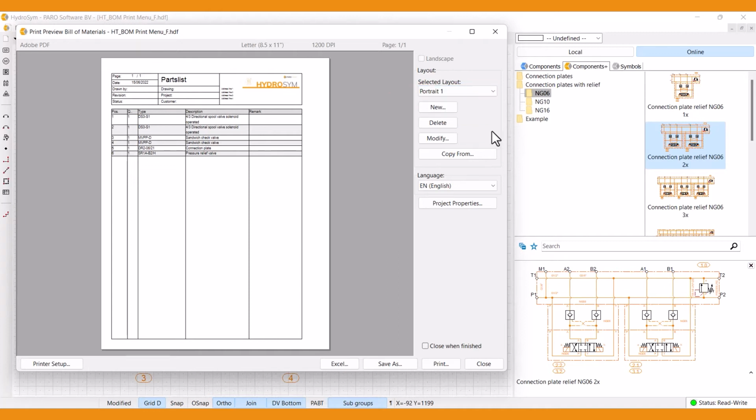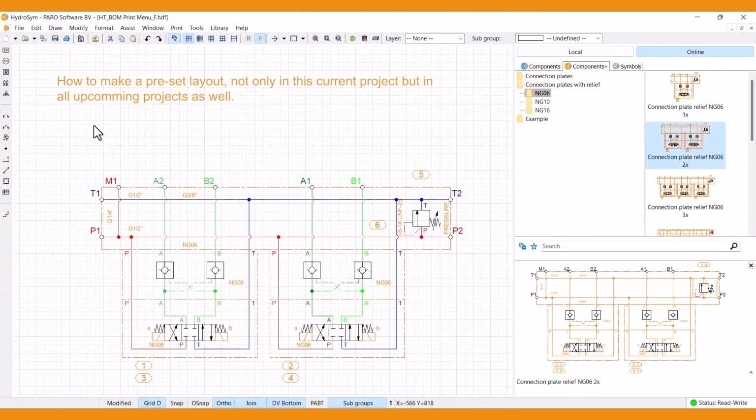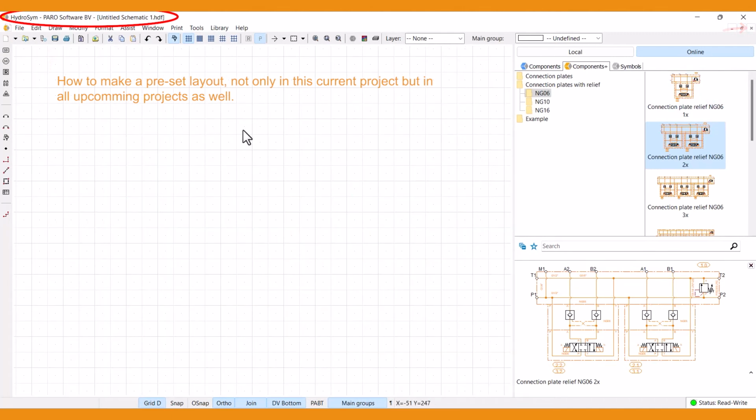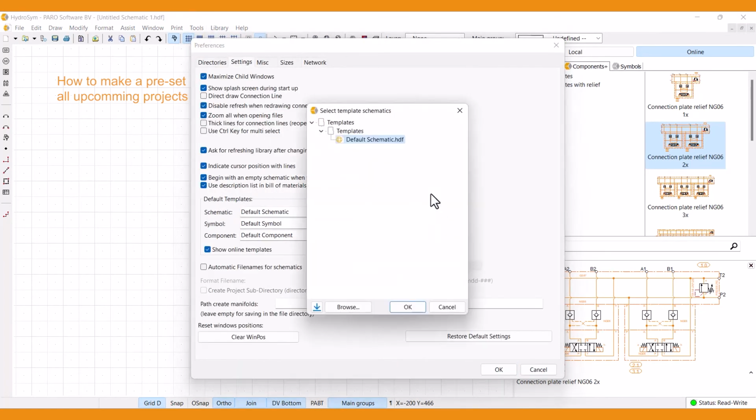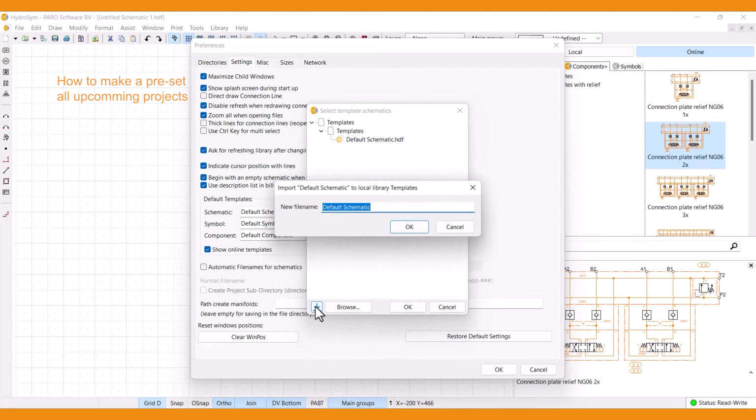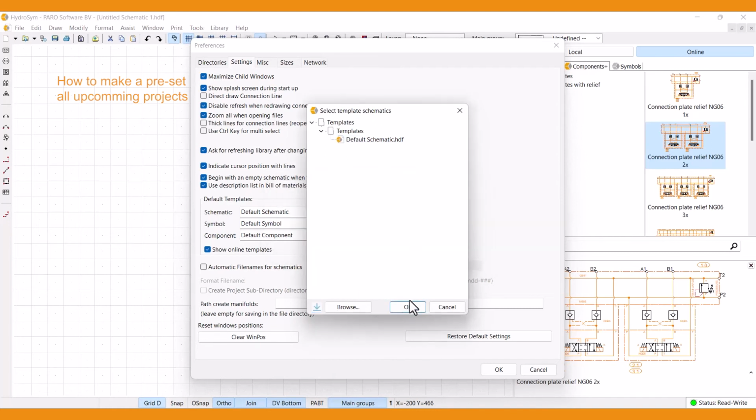Now, if you're not happy with your new layout, you can delete it here. But if you are happy with your new layout, and you'd like to make it a preset layout not only in this current project, but in all your upcoming projects as well, then save and close your current project. Download the online HydroSym default schematic under Tools, Preferences and Settings to the Templates folder in your local library.